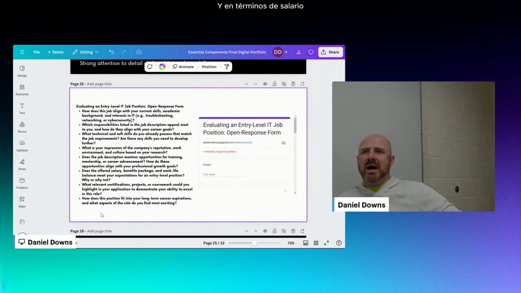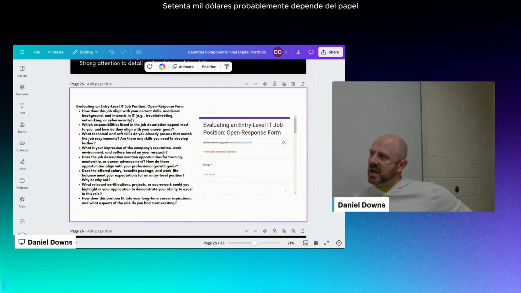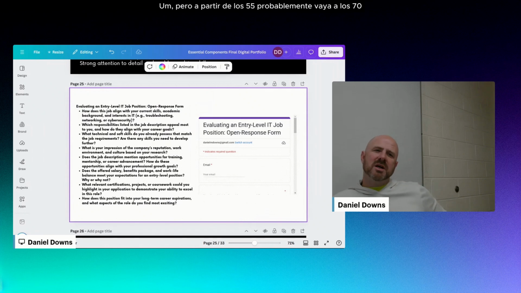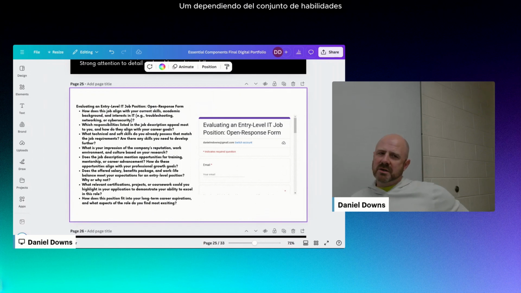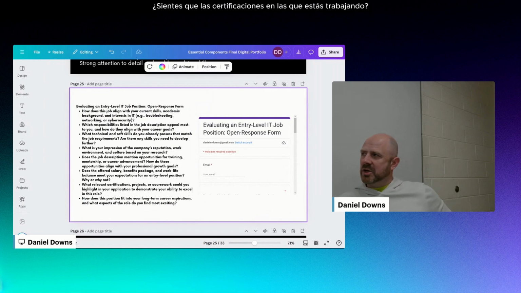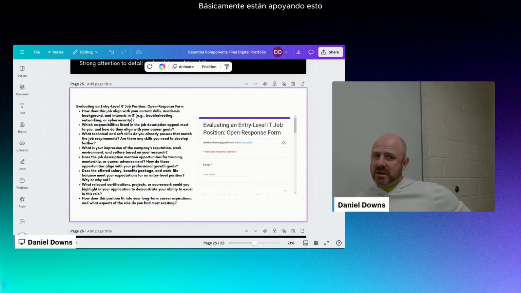And in terms of the salary, I basically said that you could imagine every one of these ranging from $55,000 to $70,000 probably, depends on the role. But starting at 55, probably going to 70, depending on the skill set. And then there are the relevant certifications. Do you feel like the certifications you're working on are supporting this? Are the projects you're working on supporting this? And I think the most important question is the last one. How does it fit into your long-term goal?